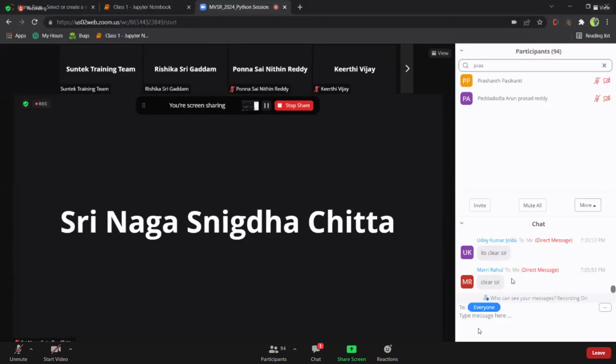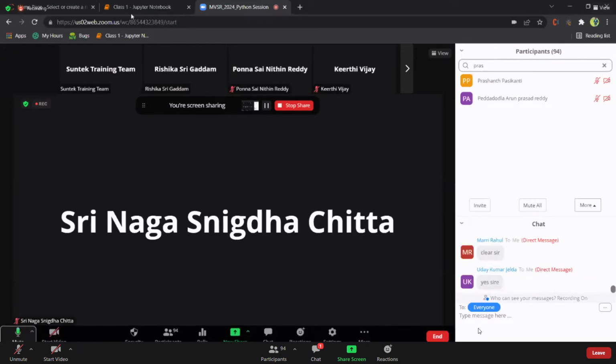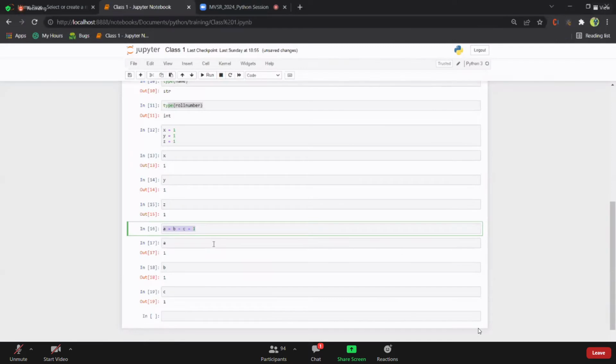Add it on the chat so that I make sure that you guys are on the same page and understanding it. Yes. So this is how we declare, and this is how we basically add multiple same data to multiple variables.